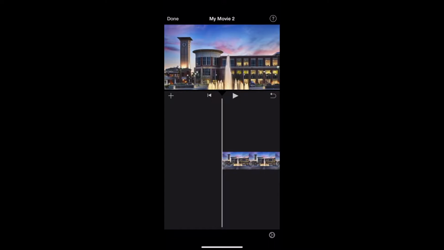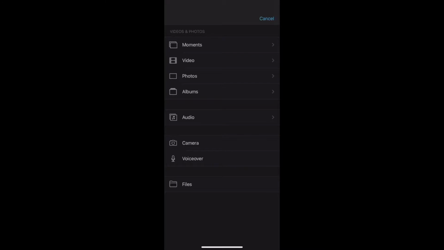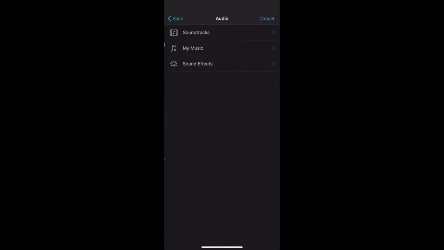So first, what you want to do is look for the plus sign, which stands for add, below the iMovie showcase, which is at the top of the screen. So the plus sign is at the left below that showcase screen. I'm just going to go ahead and press the plus sign. Then you want to click on the audio tab. So you have moments, videos, photos, albums. Here's audio. And under the audio tab, it gives you 3 options: soundtracks, my music, and sound effects.